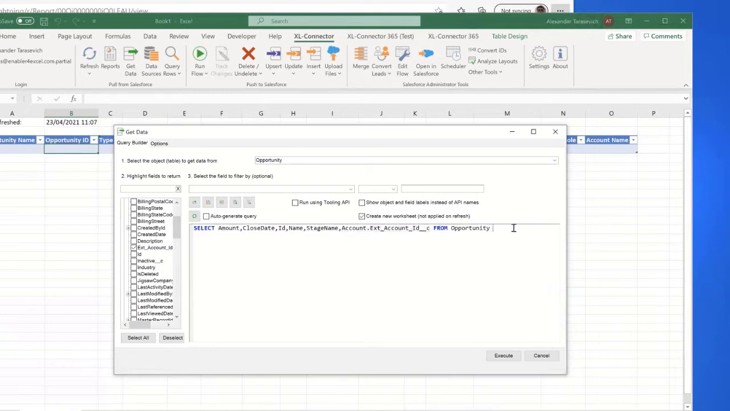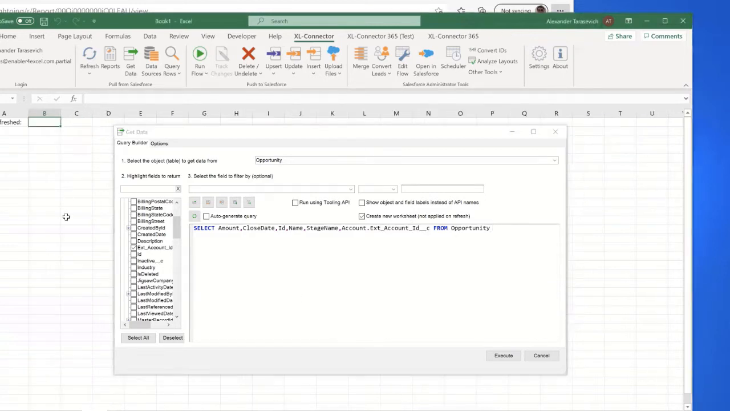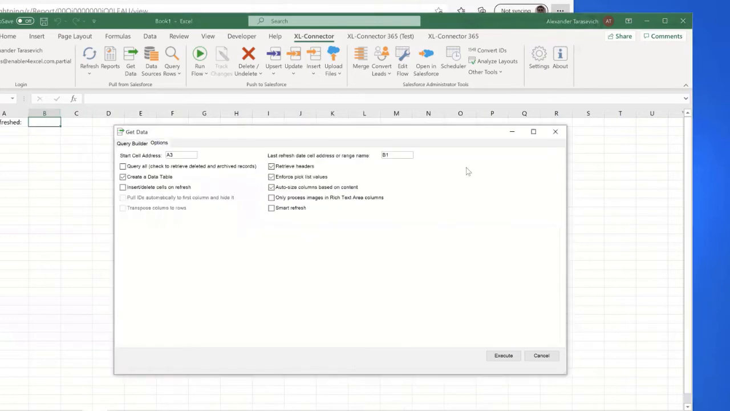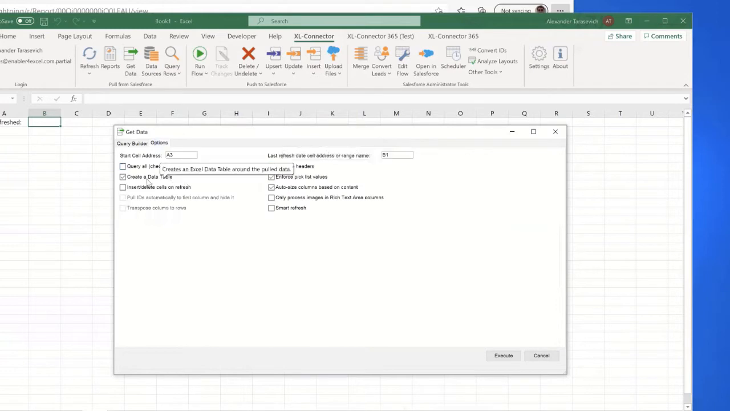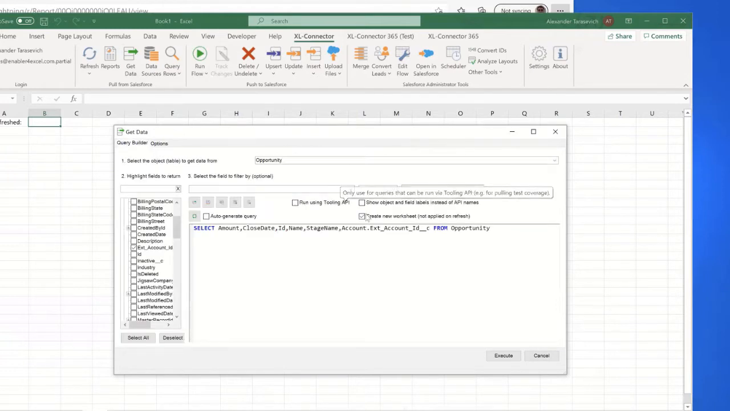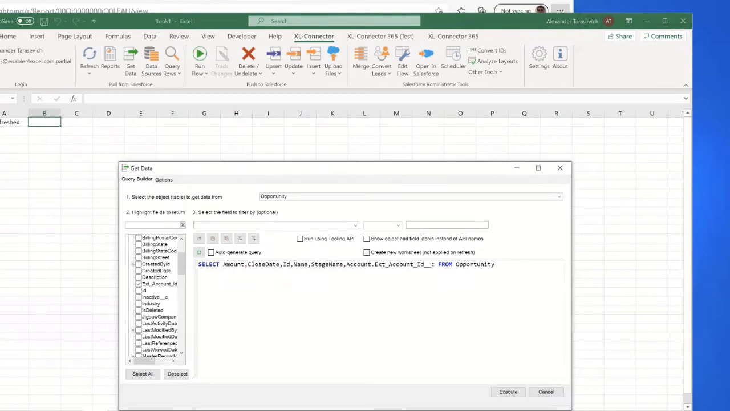Another thing that is not very obvious in the query builder, which we probably don't know about, is this. Let's create a new sheet here, last refresh. Let's do this as well. I will uncheck the create new, it's right here, create new worksheet. And what I'm going to do is create another field here, say stage.